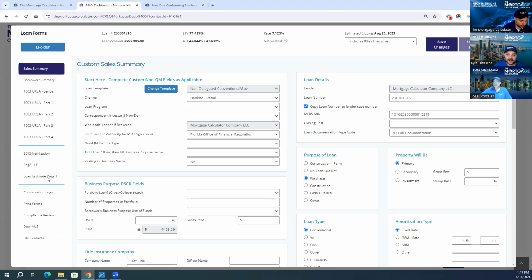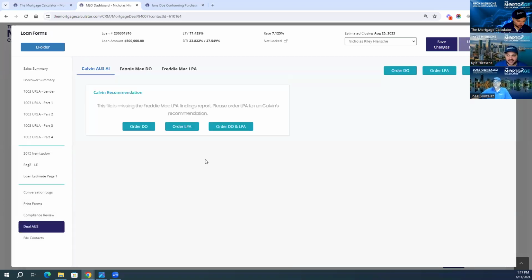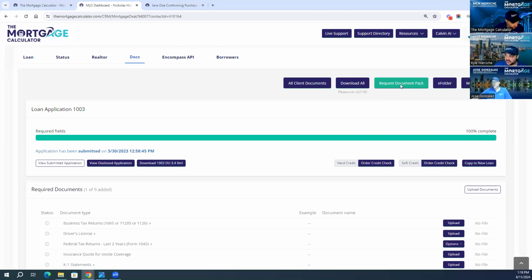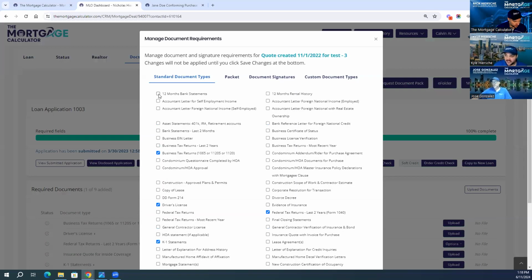Now, I just want to point out one more thing in our Encompass API, which is our dual AUS. Like Nick said, our dual automated underwriting. With one click of a button, you can order Fannie Mae and Freddie Mac underwriting here. And our AI will then analyze it side by side and let you know which scenario is best for this specific client.